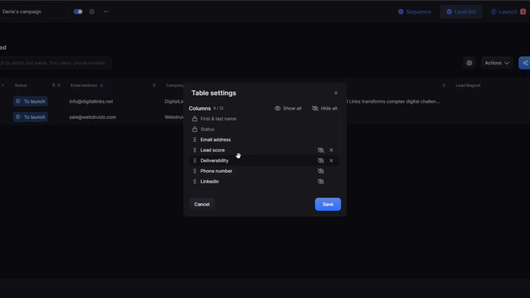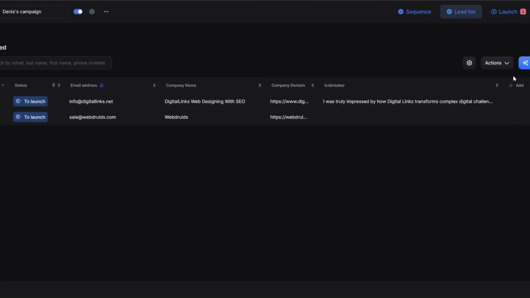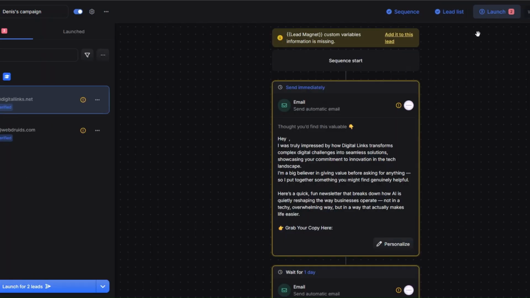Here you can choose to add columns that you like to make visible. For example, we can make the company domain visible, remove the lead magnets, and click on save. And stretch this out right here. So now we have the email address, company name, the campaign domain, and the icebreakers that we're going to generate using our workflow. Now to launch this campaign, let's click on launch right here.